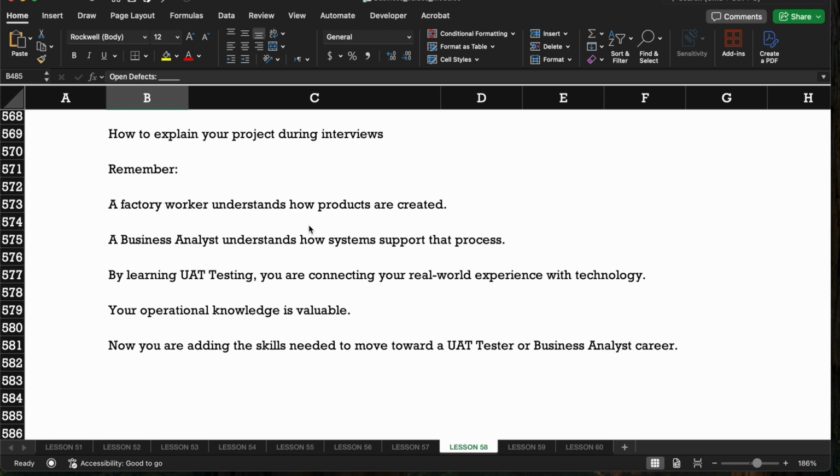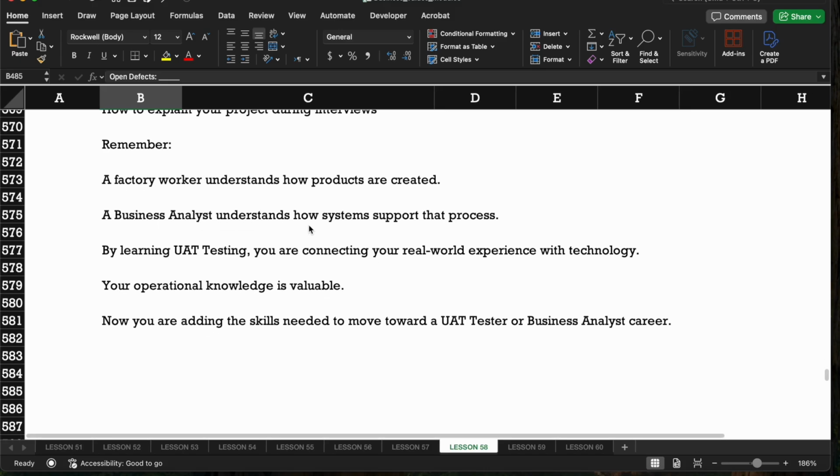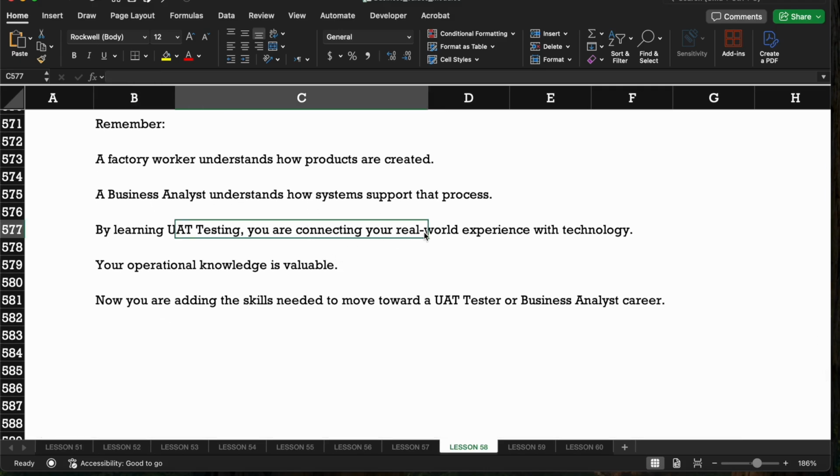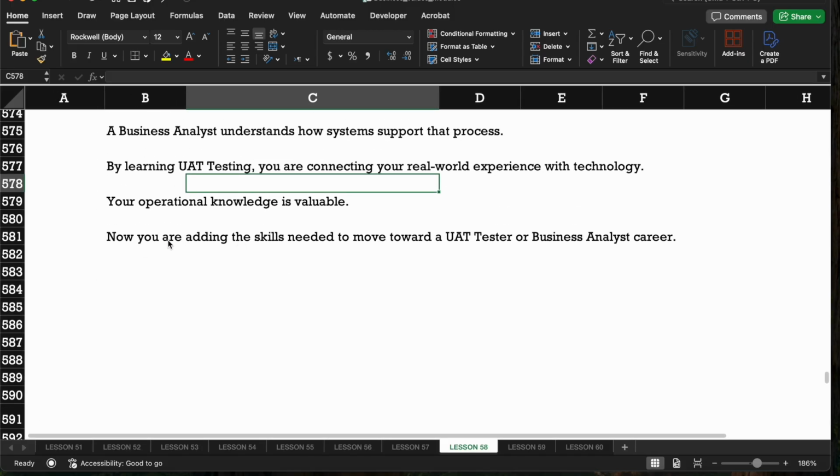A business analyst understands how systems support that process. By learning UAT testing, you are connecting your real-world experience with technology. So your operational knowledge is valuable. Now you are adding the skills needed to move toward a UAT tester or business analyst career. So that's the end of lesson number 58.